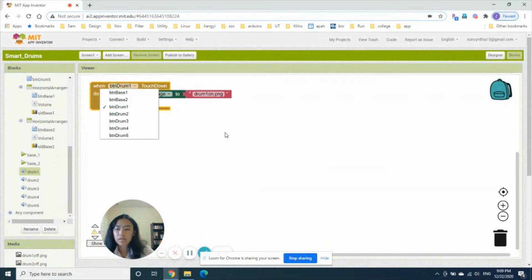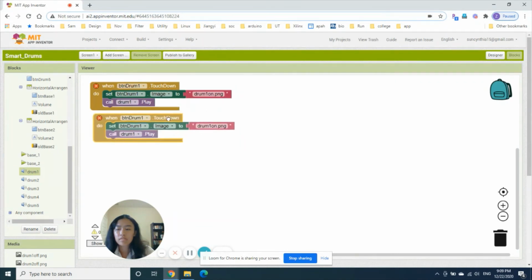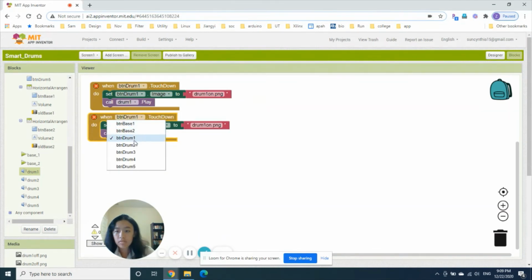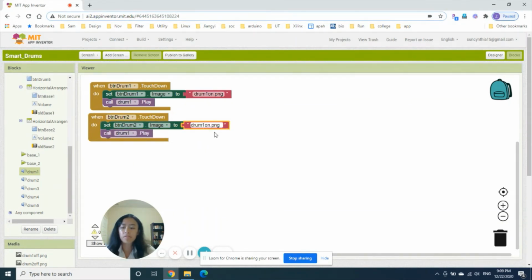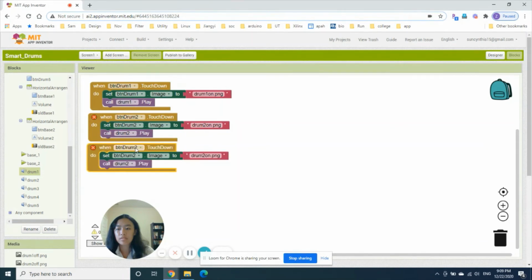So now let's copy this and do it for 5. So I'm going to duplicate this. And let's do this for drum 2. We just got to change everything. So set drum 2 to drum2on.png. Let's call drum2 to play. Do it for 3.